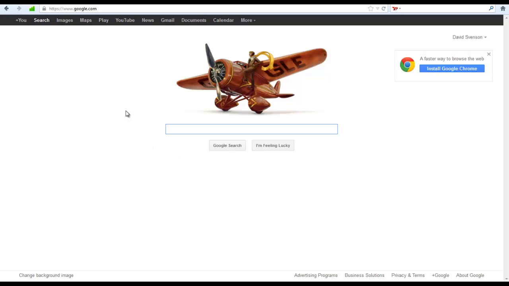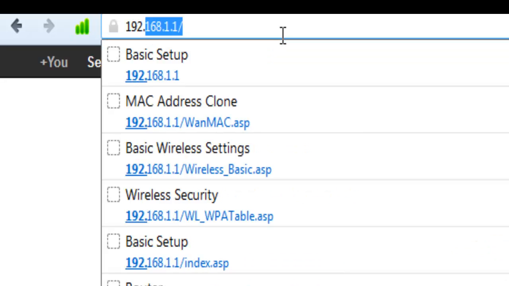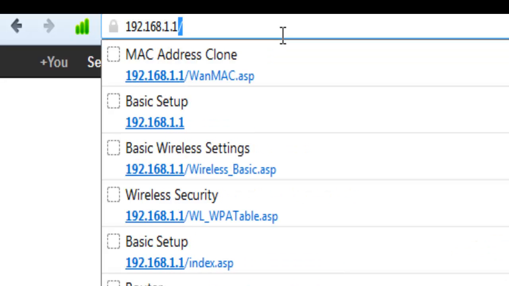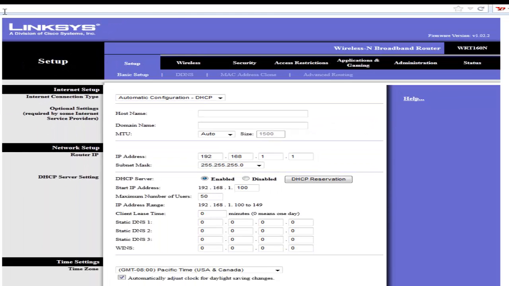Okay, so we are at Google. I am using Firefox. Some of you use Internet Explorer. It works the same for me. I simply put in the address of the router. In my case, it's 192.168.1.1, and then I hit enter.